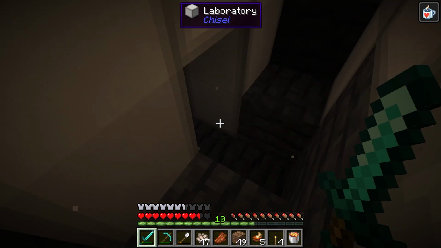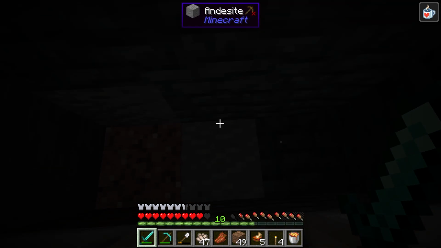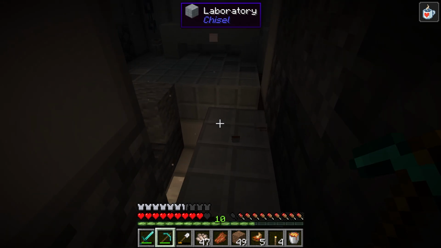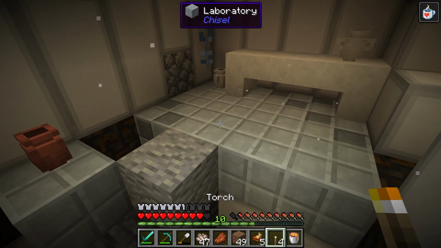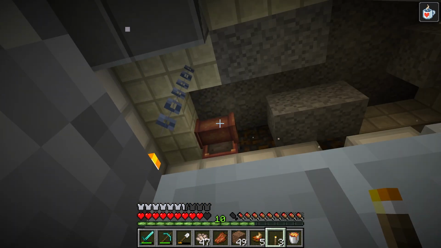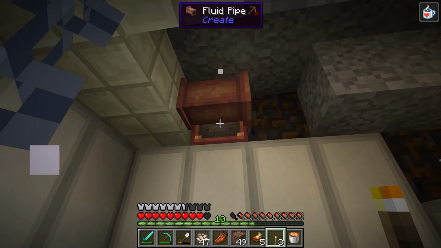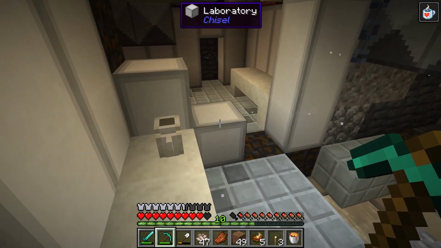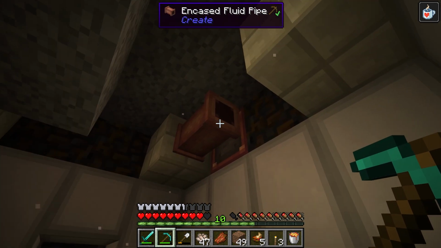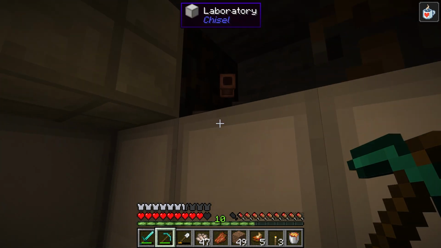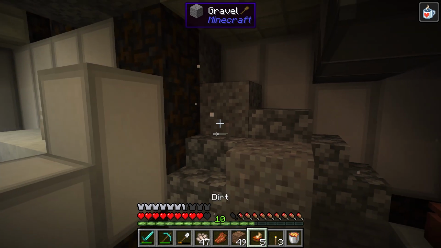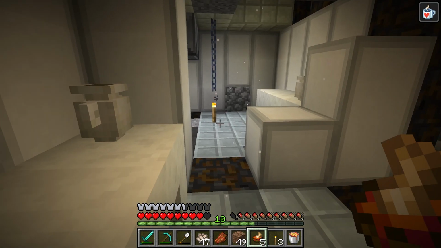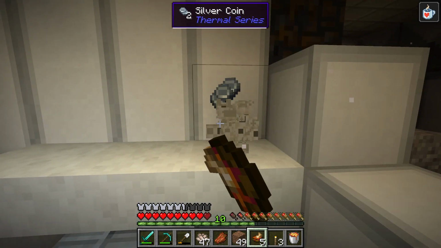I did not intend to show anything off while doing this mining trip, but I fell through the floor into this little laboratory. Oh, hey, there's piping up there. Fluid pipe. Is that a copper? That's an encased fluid pipe. Okay, I was like, oh, is there a copper casing down here? I mean, I'll take the free resources. I love these little things. I was told that these can contain good items like silver coins and stuff.